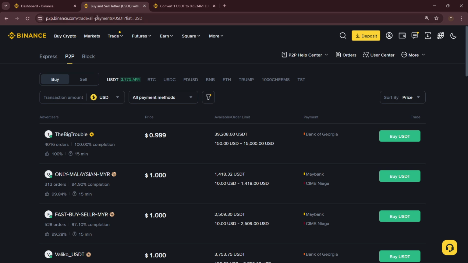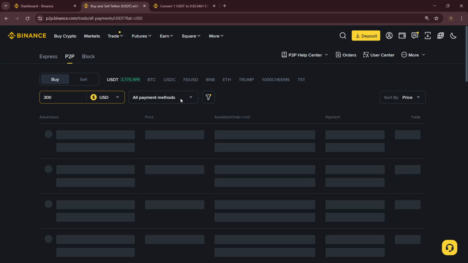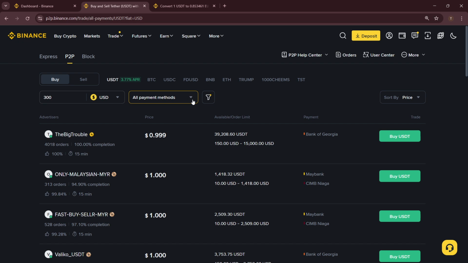On the P2P page, tap Buy, then choose USDT. USDT is a popular stablecoin that's designed to track the value of the US dollar, making it a common starting point for trading or transferring funds. Enter the amount you want to purchase in PHP. The app will show you the estimated USDT you'll receive based on the current offer, so you can quickly check if the rate fits your budget.